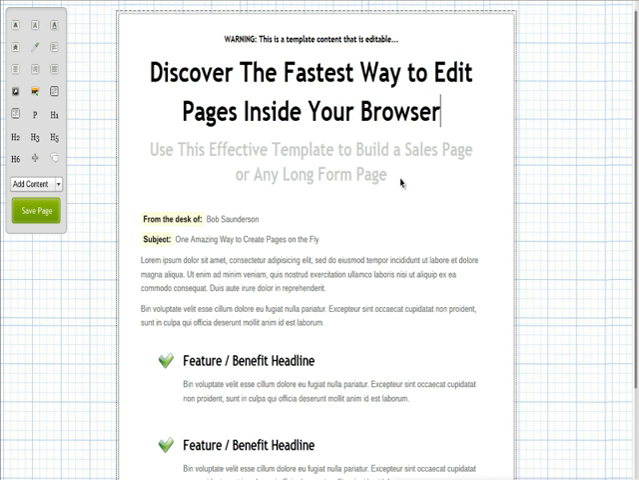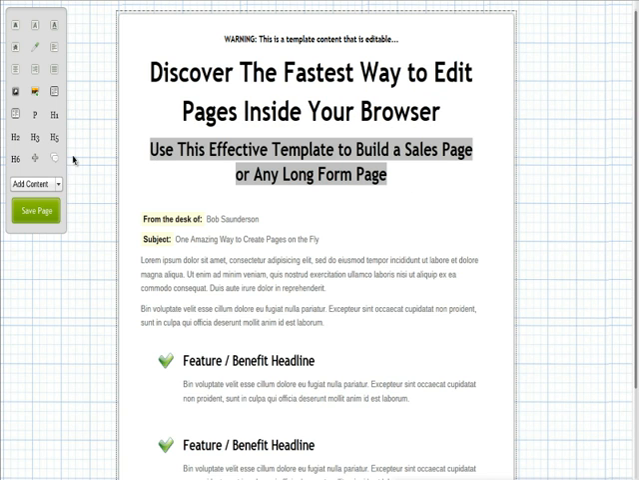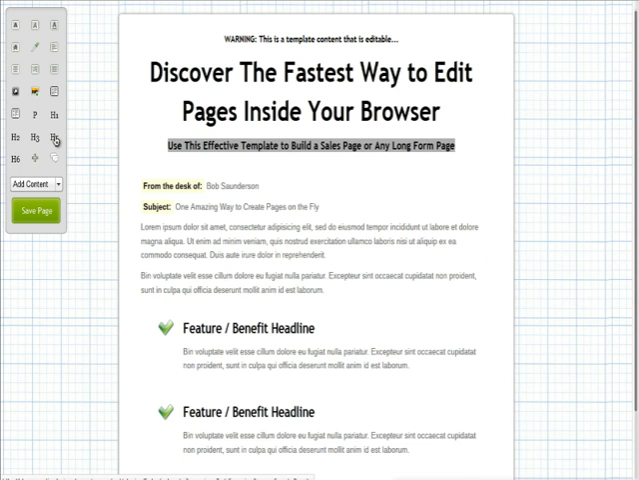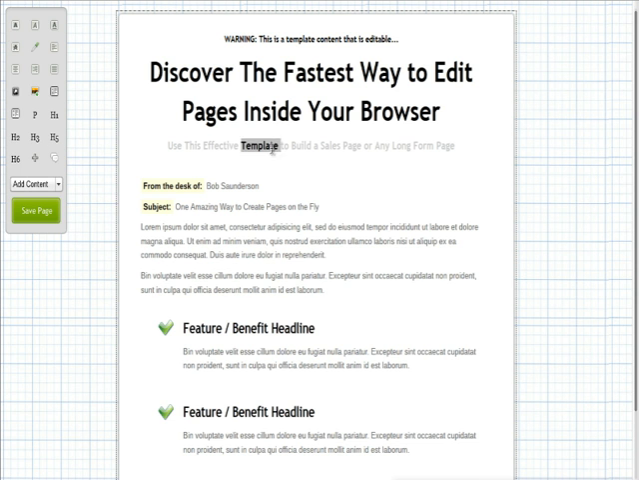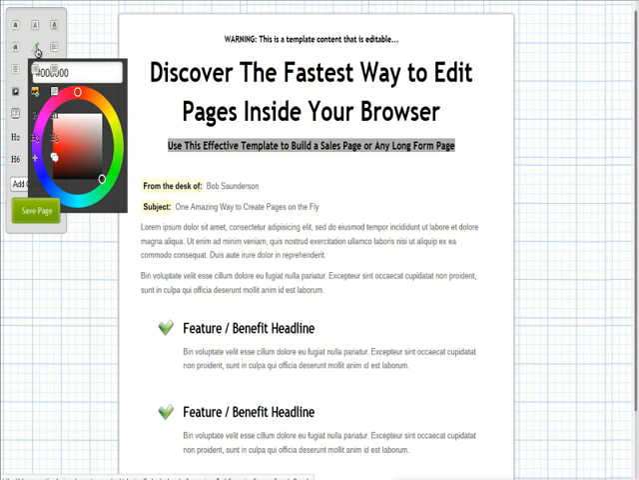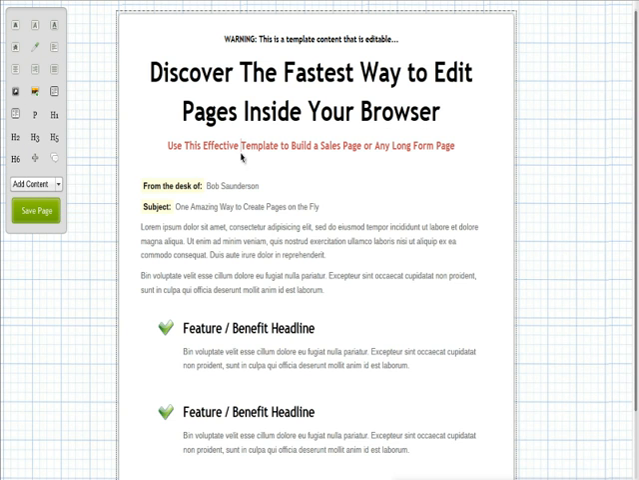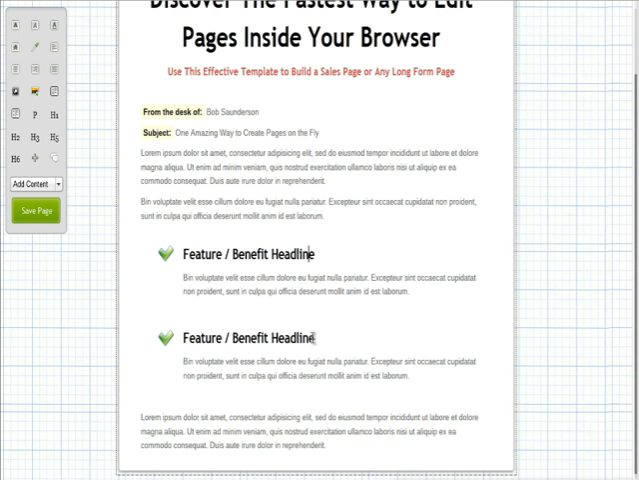So we can edit that inside our browser. We can also take this and turn it into a smaller headline. Let's just select the whole thing, click on this and change the color. We'll change that to a red quickly. And we can also go ahead and change these into smaller headlines as well.